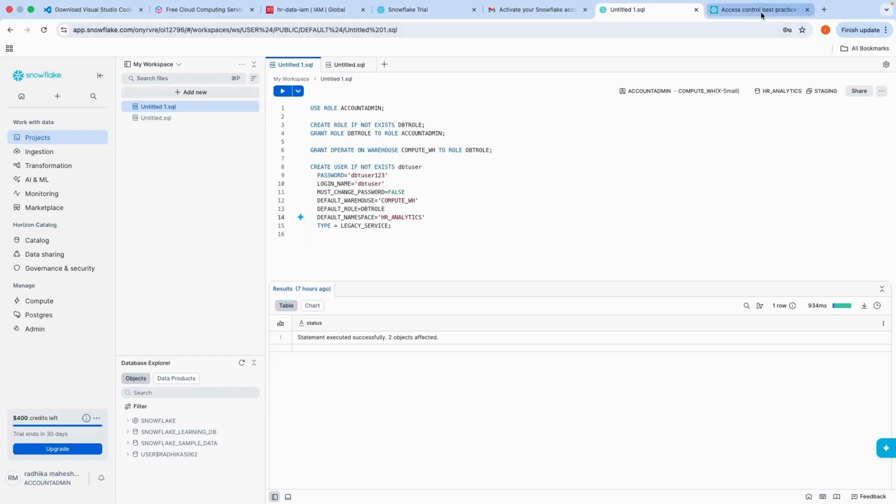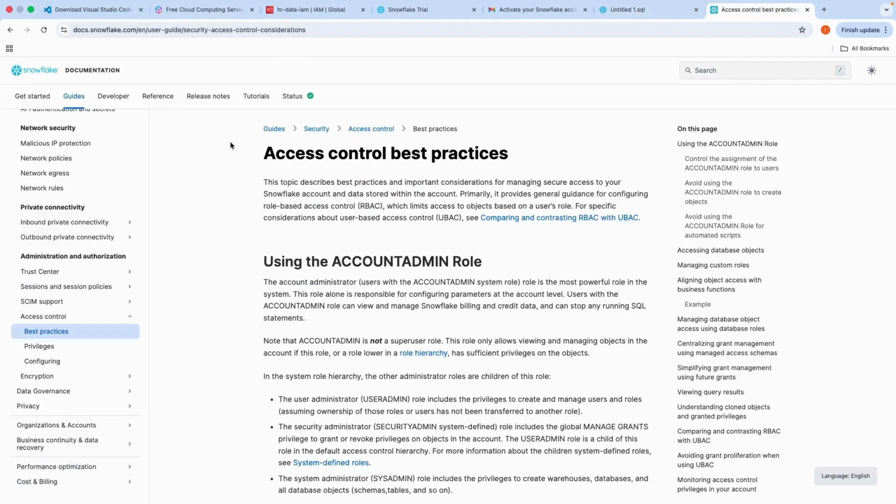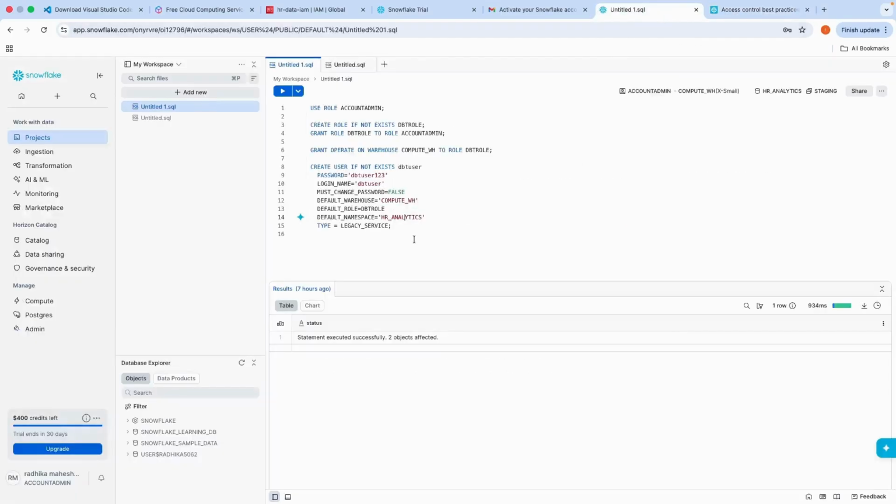Now I have got all of this information from this particular link in Snowflake documentation. It is called access control best practices, and I'm following these best practices so that I can assign the user, create the role, and do all of the things which I am doing. So I have referenced this particular documentation. I will put the link down in the description below.